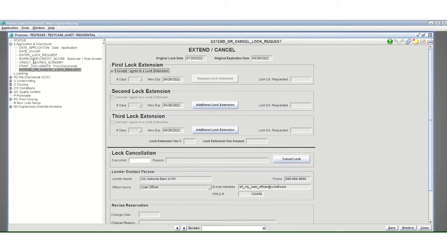In order to extend or cancel the loan, you're going to go down to the Extend or Cancel Lock Request page. As you can see here, you're going to click this I accept, agree to a lock extension. You're going to send in your request for days for extension.